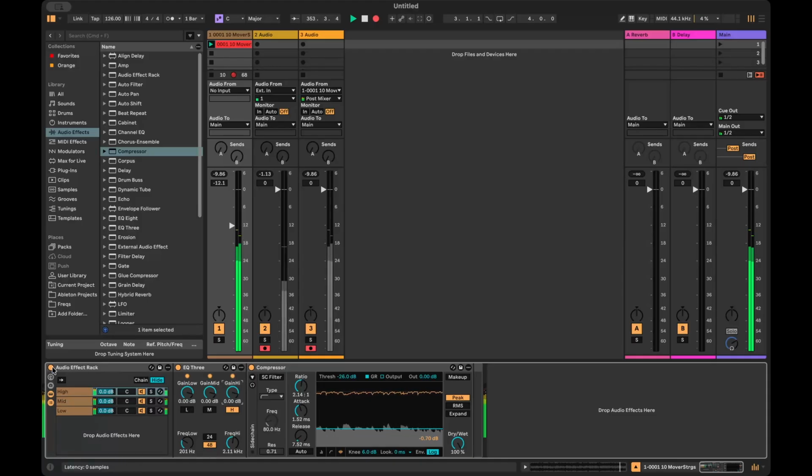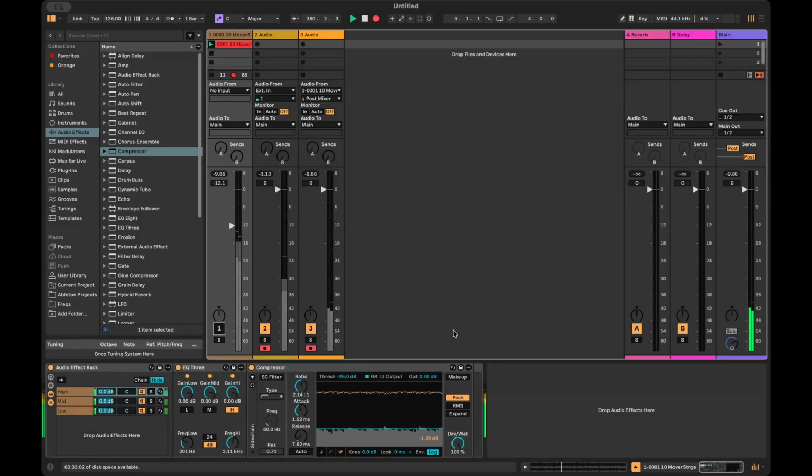Yeah, something like this. Turned up, turned on. Okay. So, this is the basic idea of a multiband compression, which we all did already.